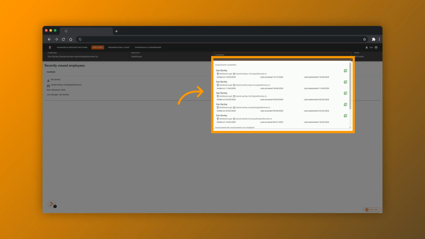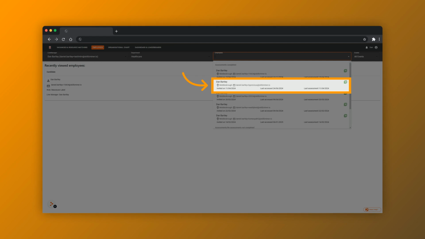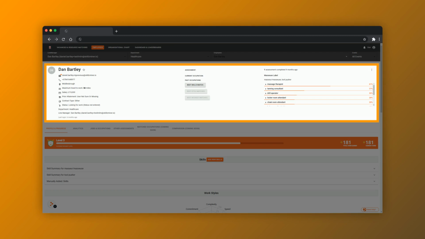If you still have a long list, you can type the name of the employee in the search box. Once you have found the right employee, simply select them. You can now see a summary of the key elements of the employee profile.